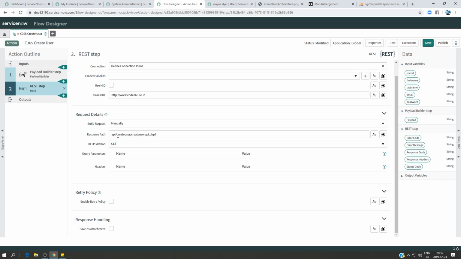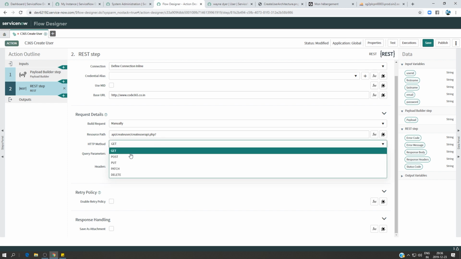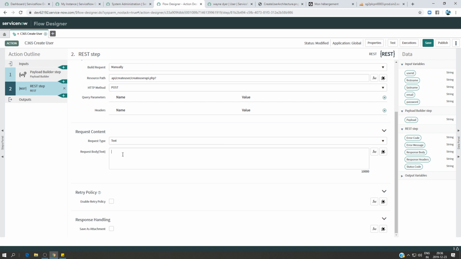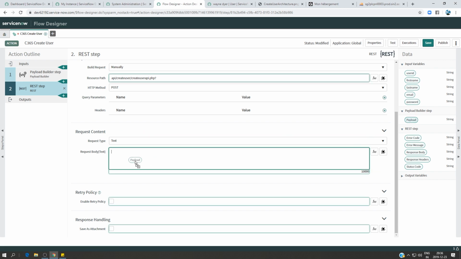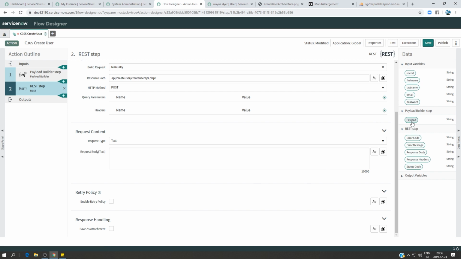So basically, it's a folder, another folder, create user folder, another PHP file, which will be inserting when it gets the payload. So all this information, it's going to take this data and then create a record in the database. Okay. So here I'm going to choose POST, and here I'm going to just drag and drop the payload data pill. So we have to try here pretty much multiple times in order to make this thing work.